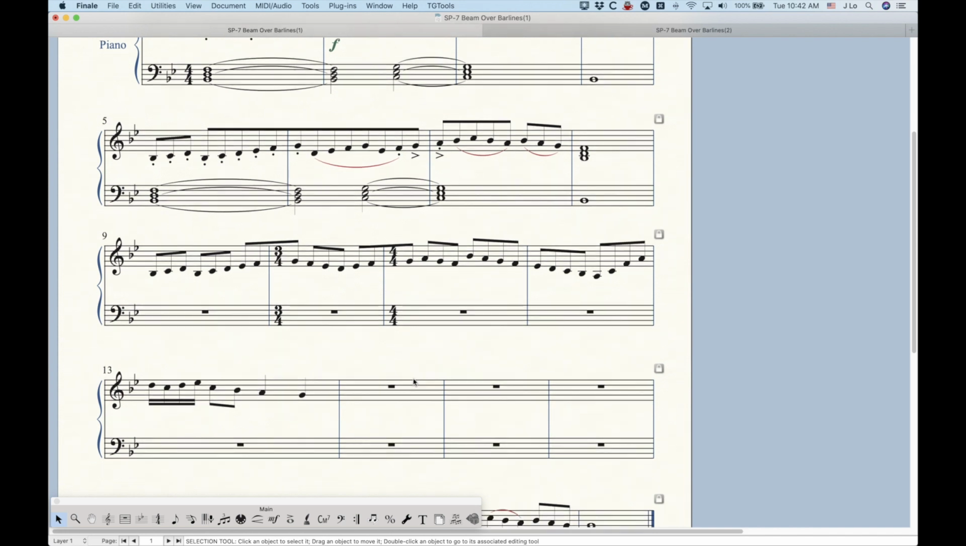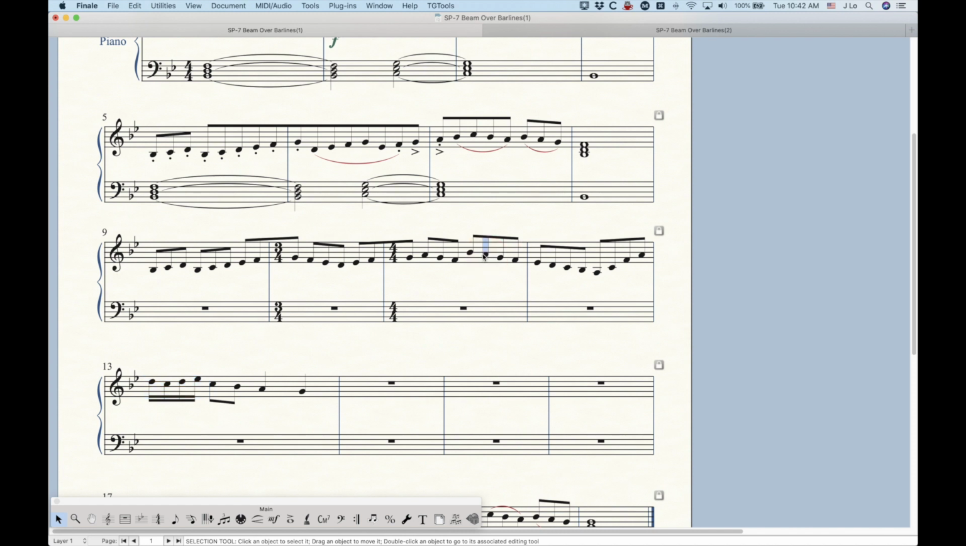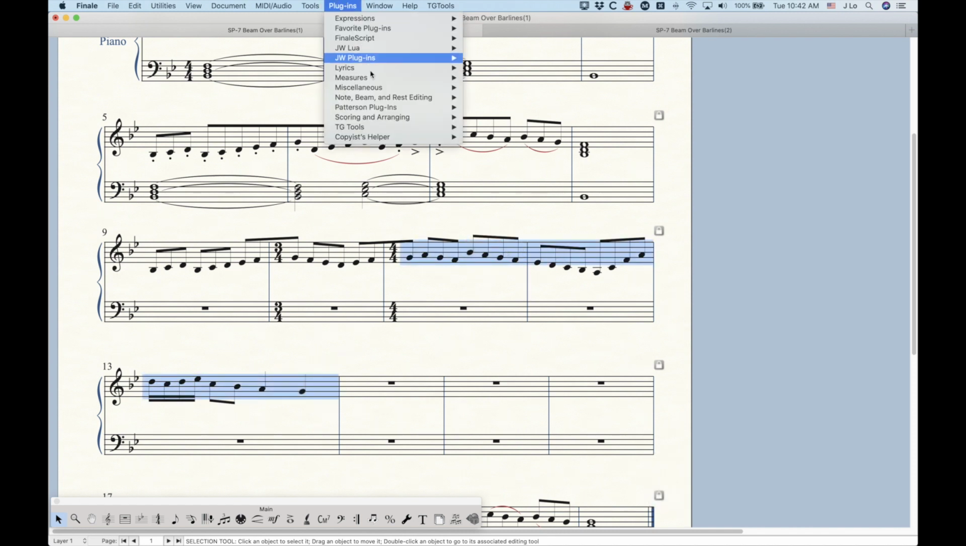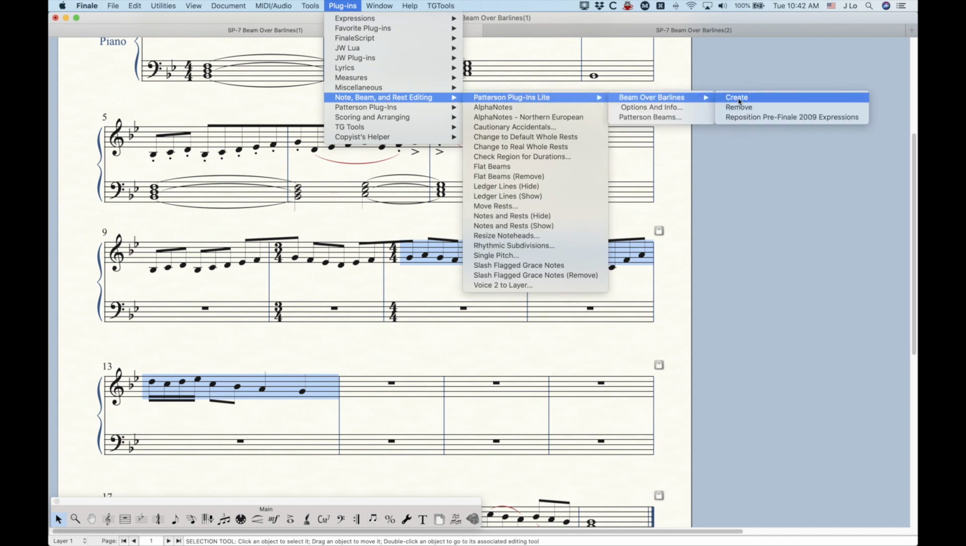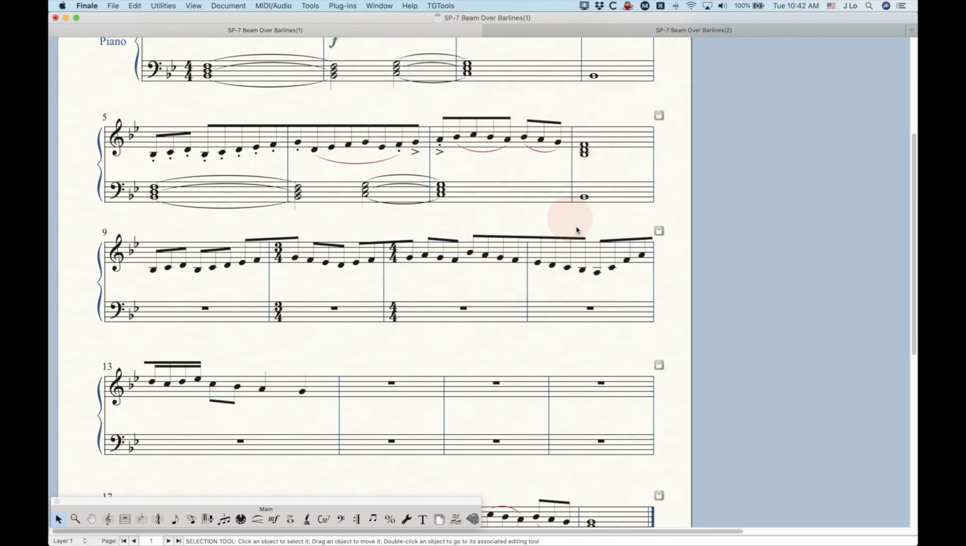The other nice thing is that this plugin will beam across systems. So in this case, let's say I want these 4 8th notes to connect to these 4 16th notes. We can do that. Actually, let me just do this. I'll select these 3 measures and run that plugin. Beam over bar lines, create, and you'll see that it will effectively beam over the system.